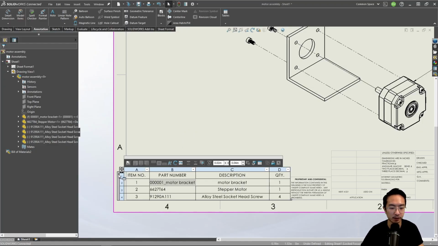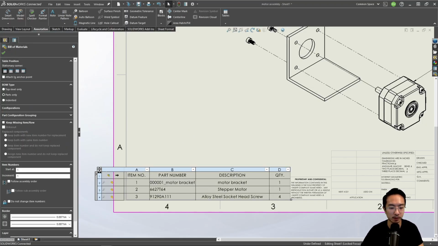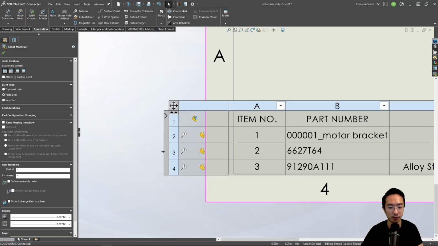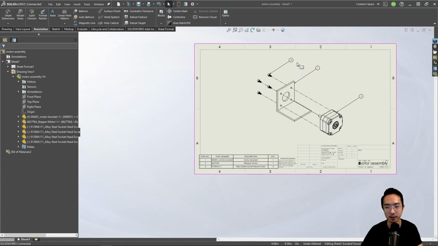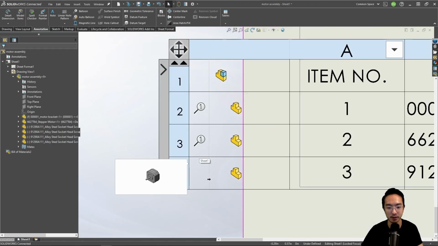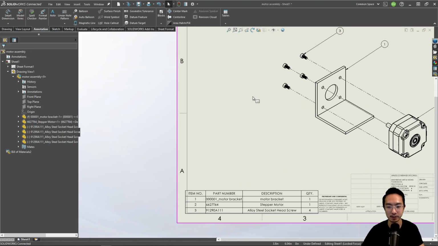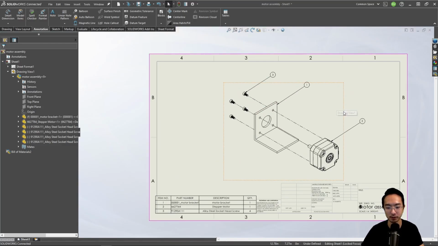And some other things you could do with the BOM table is you can see here, if you look closely, it'll show you which ones you've actually had a balloon for. So in case you forgot to add a balloon for this guy and you come here, you'll see the balloon missing. Okay. So that's an easy way you can check if you did everything.